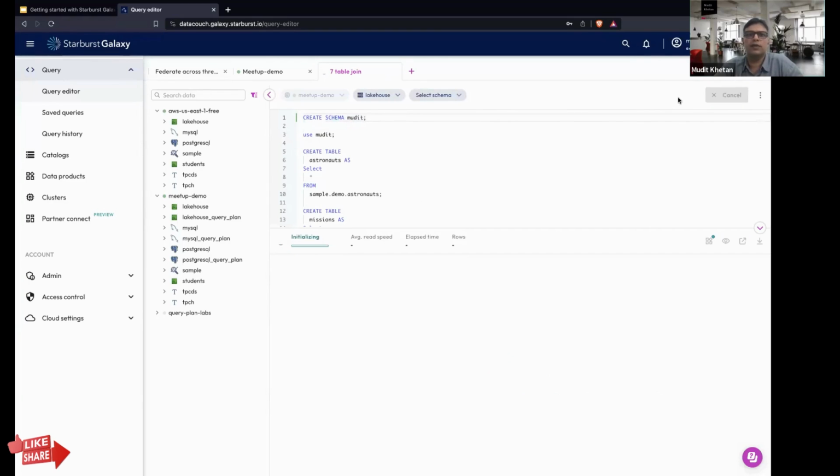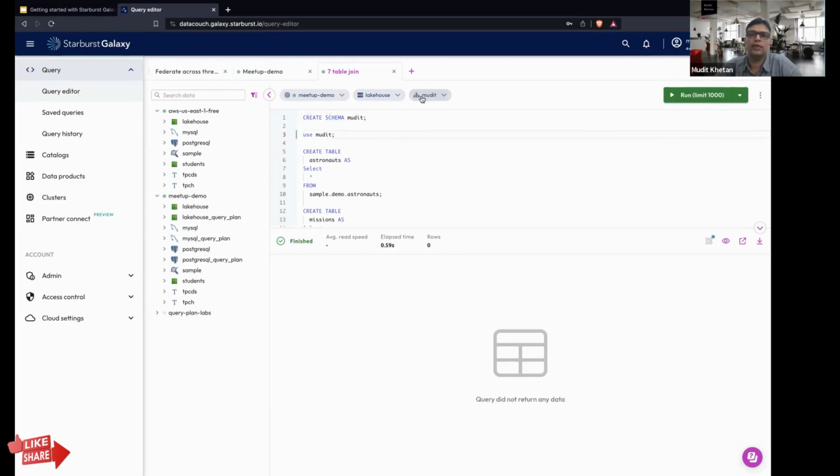Within the lakehouse, let us run. Because there was no error, it simply said finished. Now let us use Mudit. So it is going to use Mudit and the schema would change to Mudit. Now let us see if I have, within the sample catalog, the demo, and within that, the sample. And why I'm using this, because I'm going to run a few queries on this.